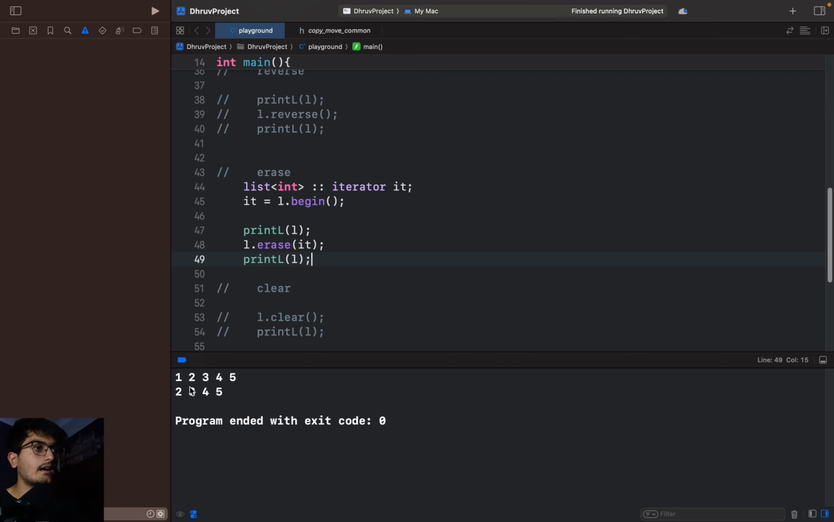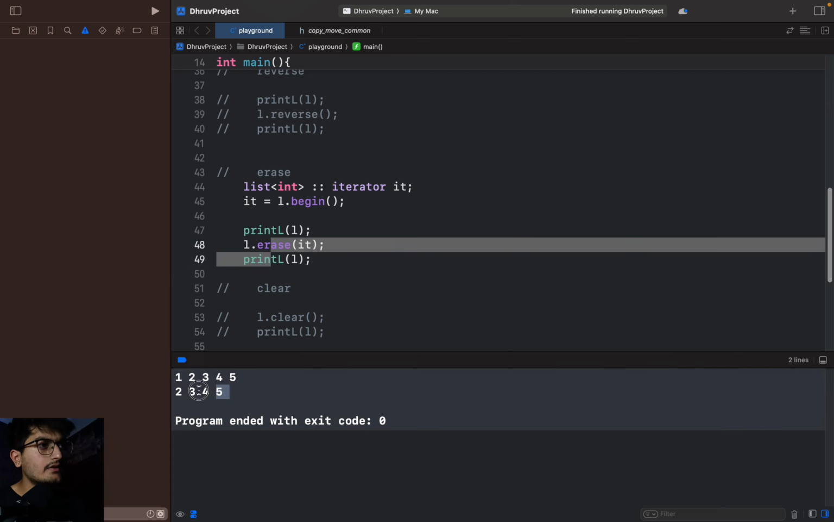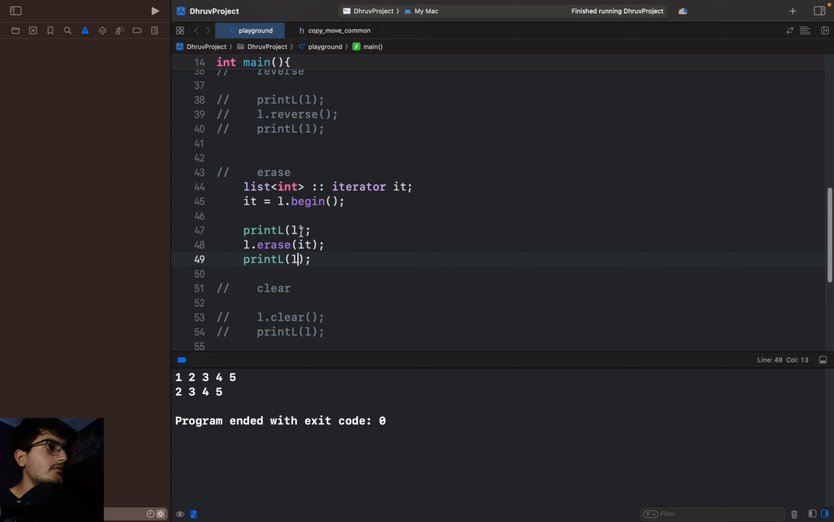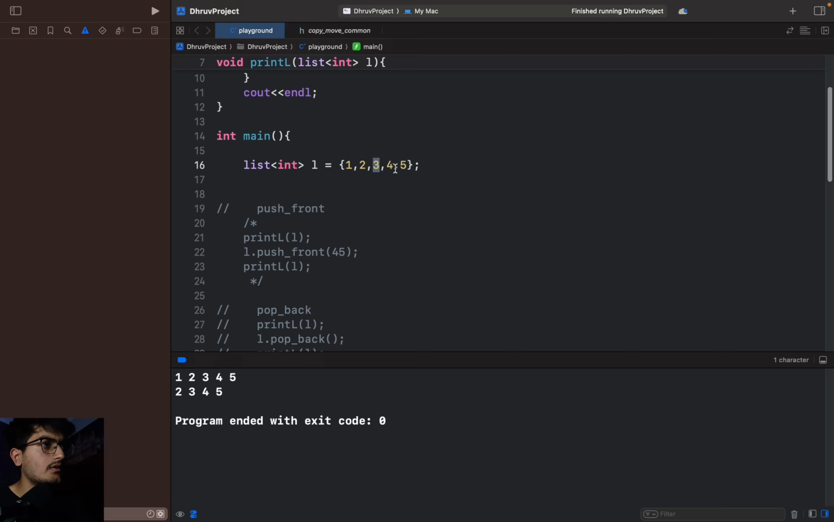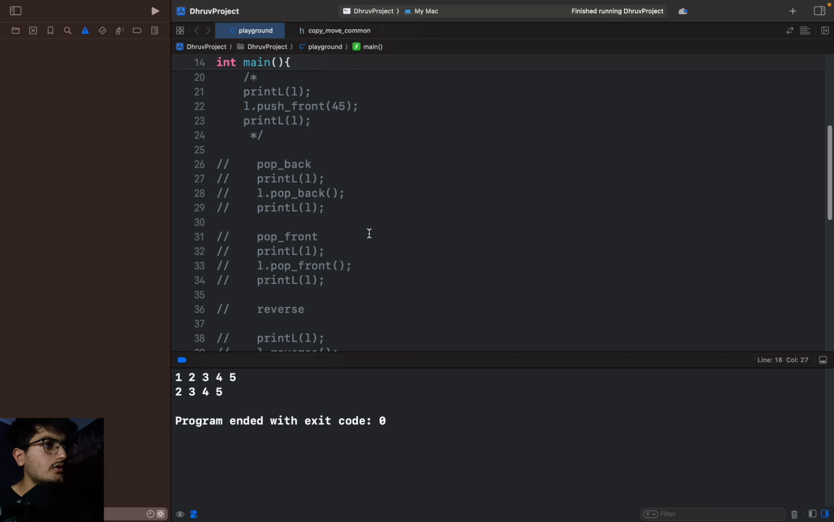So we can see that our initial list was 1 2 3 4 5, and after the erase we got 2 3 4 5. All right. Now what if I want to erase the third element, that is at index 2, or let's say I want to delete 4 which is present at index 3.